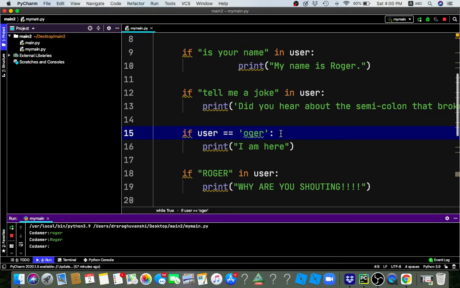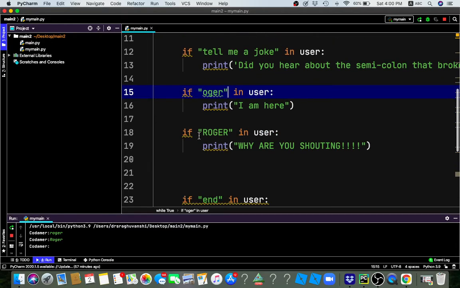Okay, if order in user, this should be in, colon. There's some bug kind of thing, I guess. So that's why it's not working. I'll figure it out, guys. So now, okay, Roger. Yeah, now it's working. Roger, yes, it's working right now.